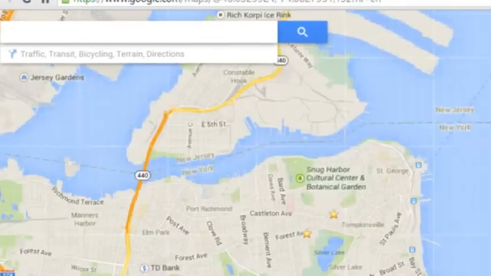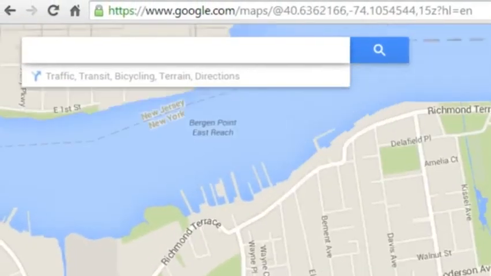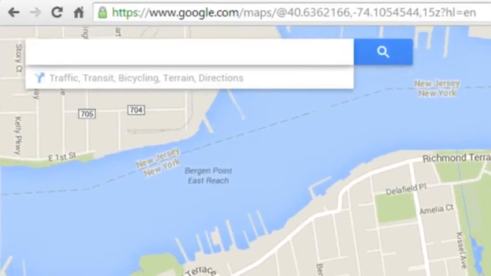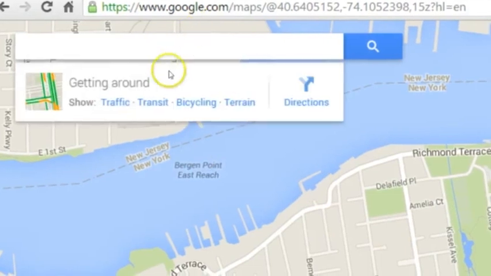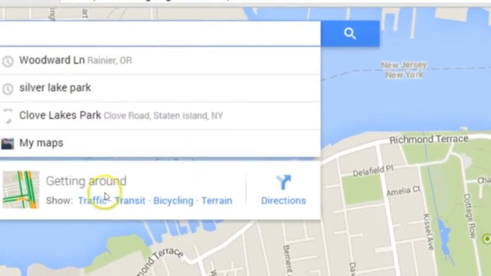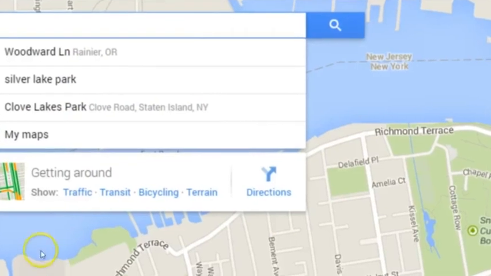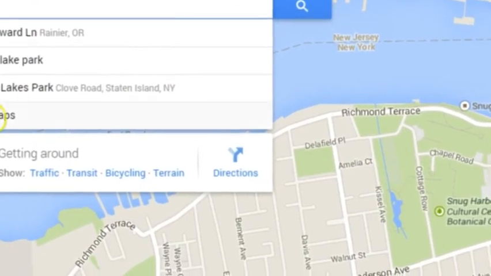I'm looking at a map of Staten Island, a neighborhood close to where I live here, and as you're in Google Maps now, you'll see that things are looking a little bit differently than they have in the past. Up here at the top is the search box. If you click into the search box, it's going to show you some of your recent searches. And what's brand new as of September 2014, when I'm recording this, is that there's this last item here.